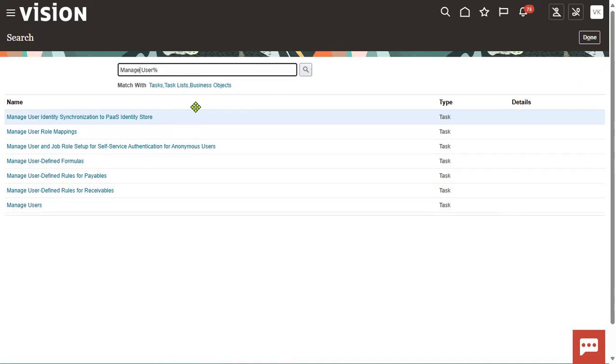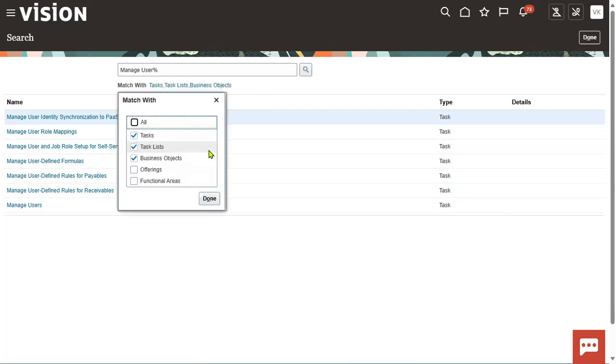But going forward, Oracle is also planning to change it. Without manage also you can search. But as of now, it's a global standard for Oracle Fusion. To search any configuration or any setup, you can come into the FSM tool and search with manage. And you see here, it will give you what all is matching: tasks, task list, business objects. So these are all the different matches.